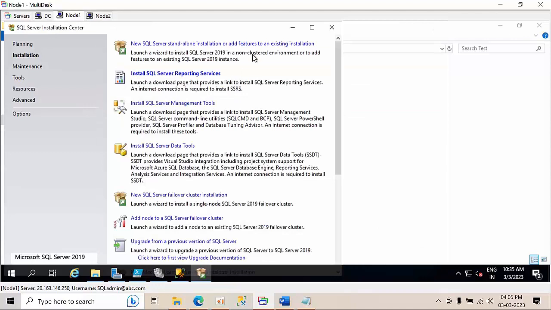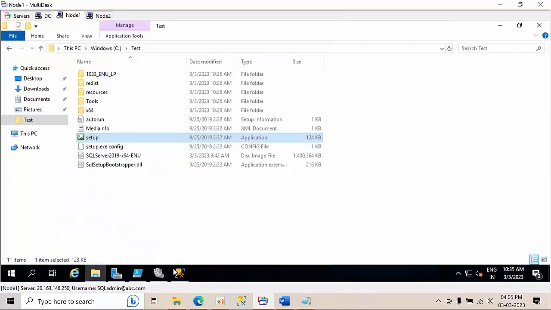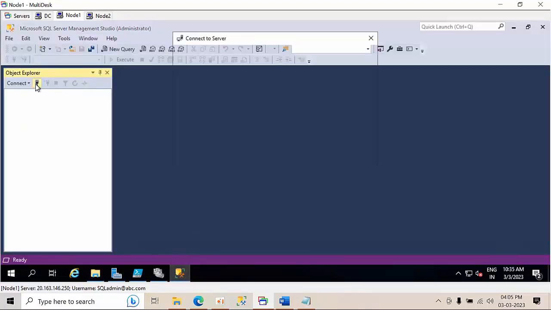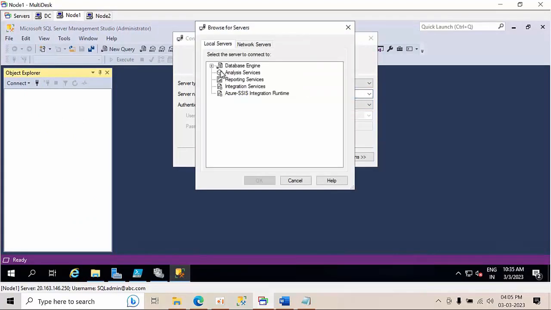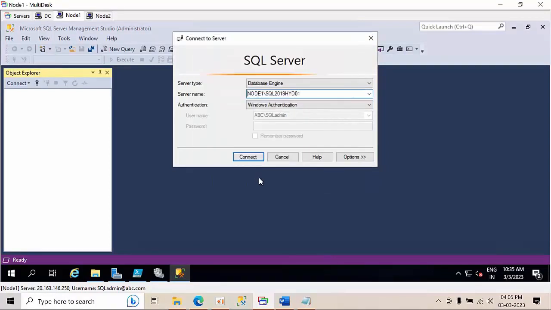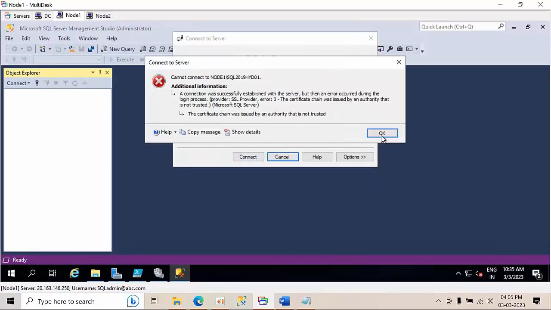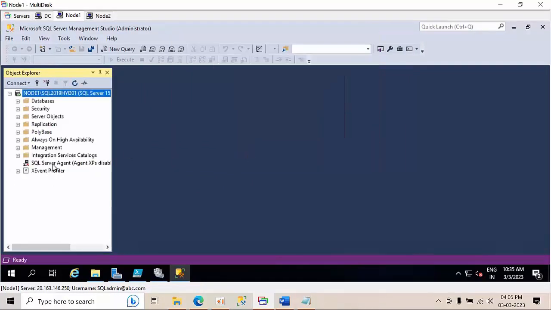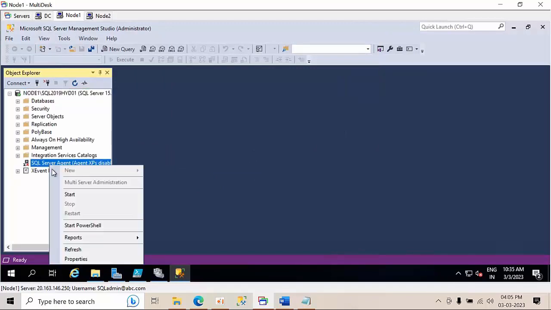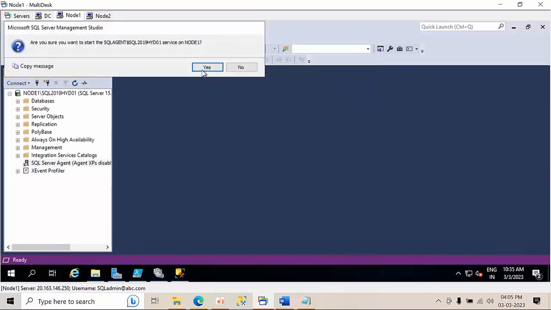Click close. Okay, so it is not required, just close it. Open SSMS and right click on that. Click browse for more. So node1/Hyderabad01. Okay, click connect. So note this error. Just change the authentication to Windows. Click connect. Okay, we are able to connect.